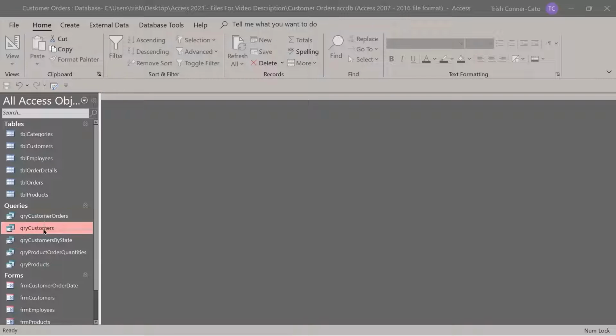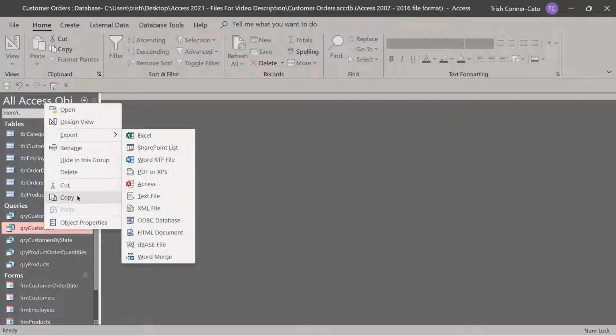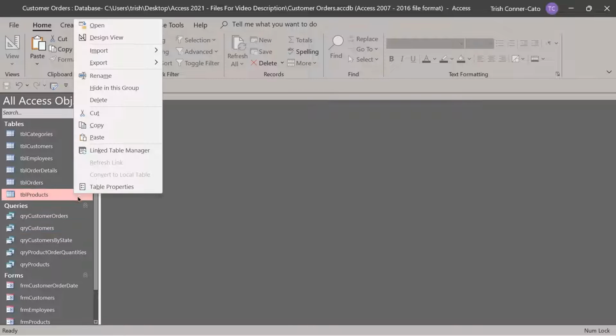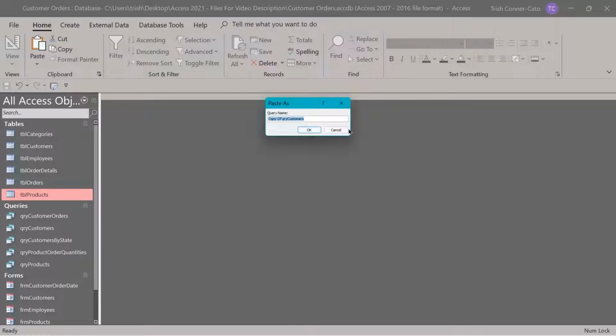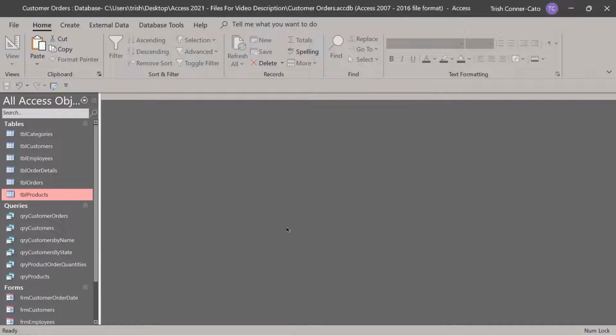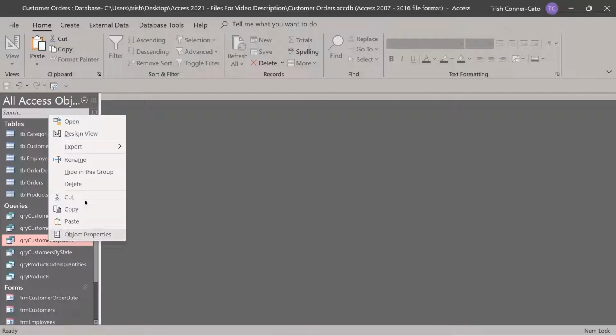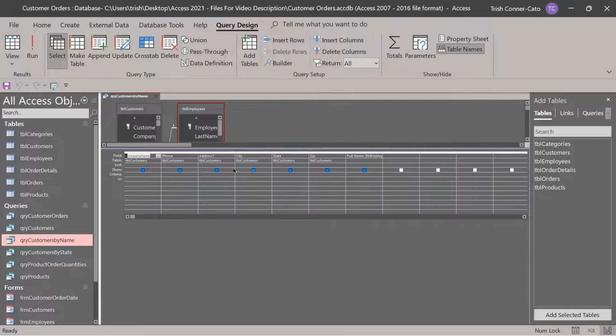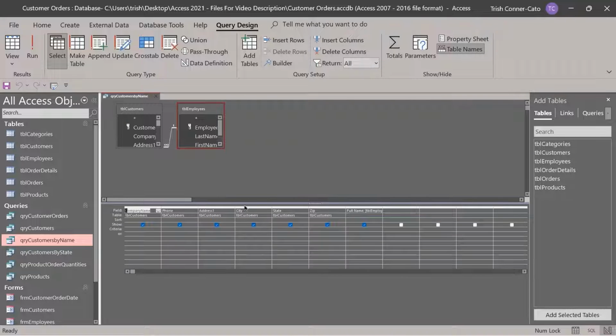Now we're going to use wildcards in a parameter query. Let's go ahead and make another copy of our customers query. And we're going to name this one QRY customers by name, and click OK. And then we're going to open customers by name in design view. And I'm going to just drag my grid down a little bit. For this one, we want the end user to be able to type in a partial company name and have the query display a record for that company.